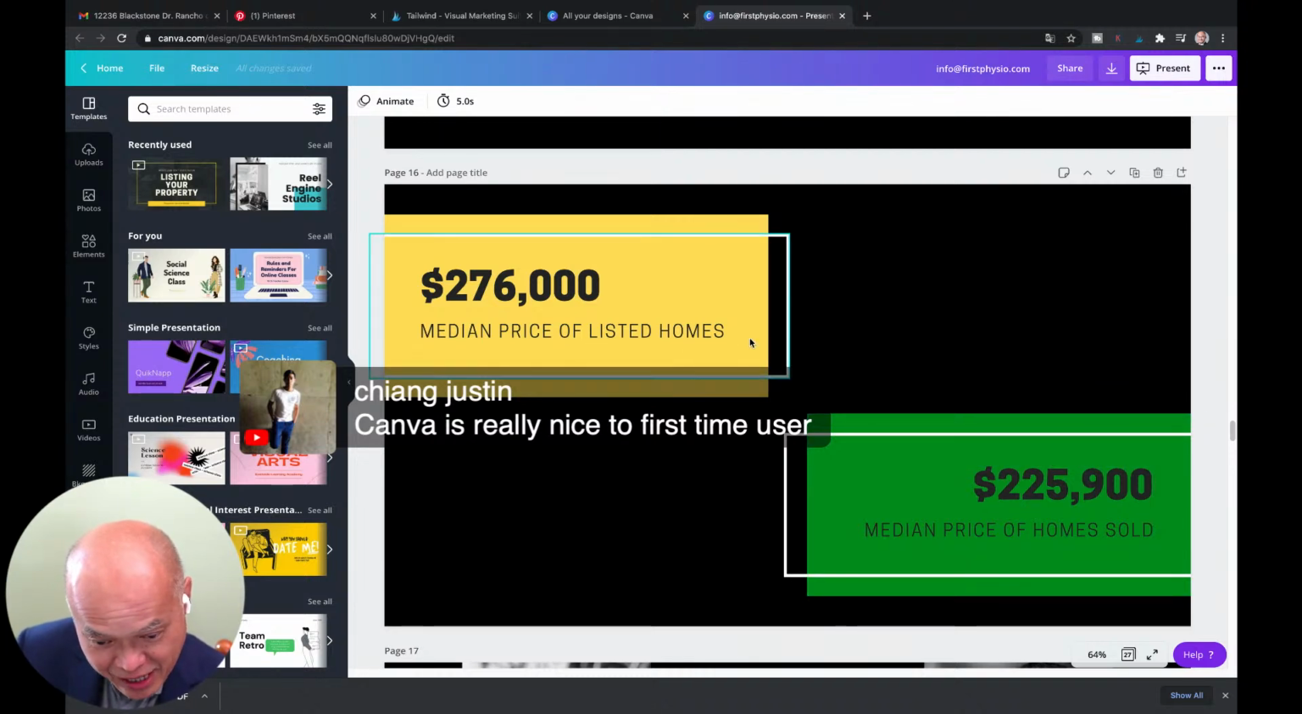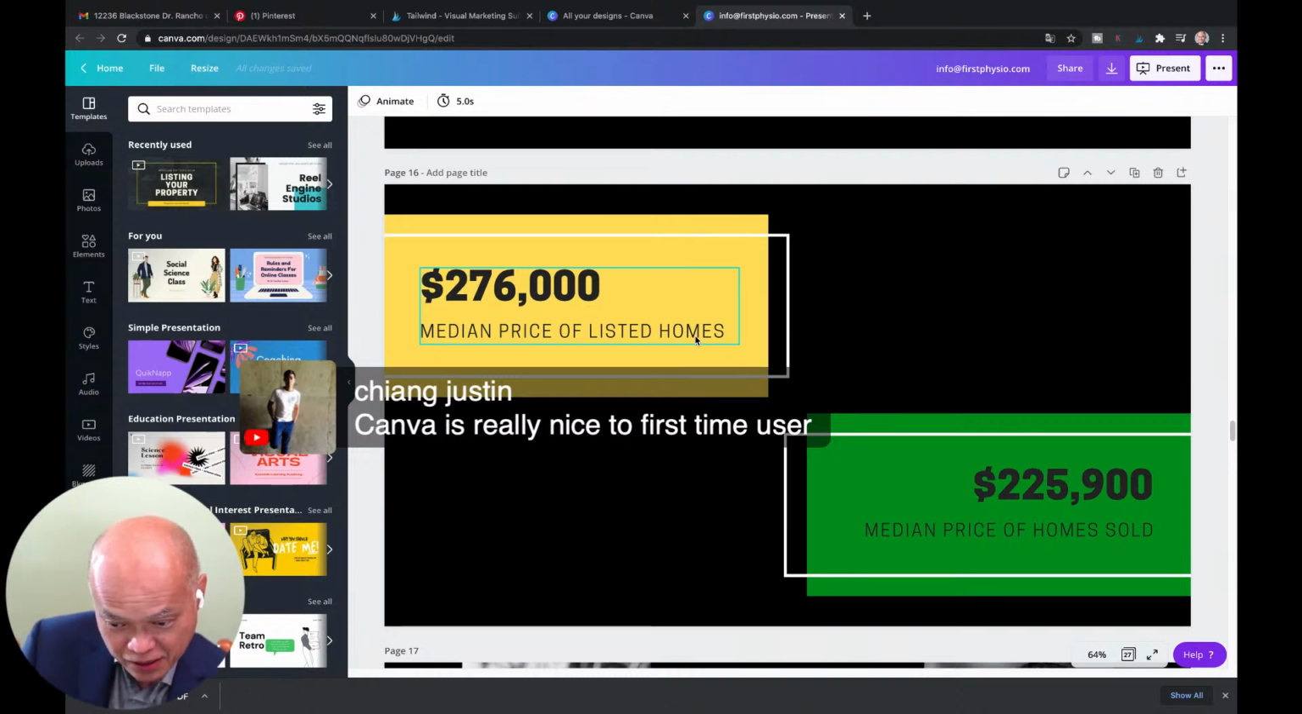Again, we got the yellow and the green. In fact, I'm going to ask her to change it. I may ask her to change it to both green, and then just saving the lines as yellow, and then the text as white text. I think it's easier to read.